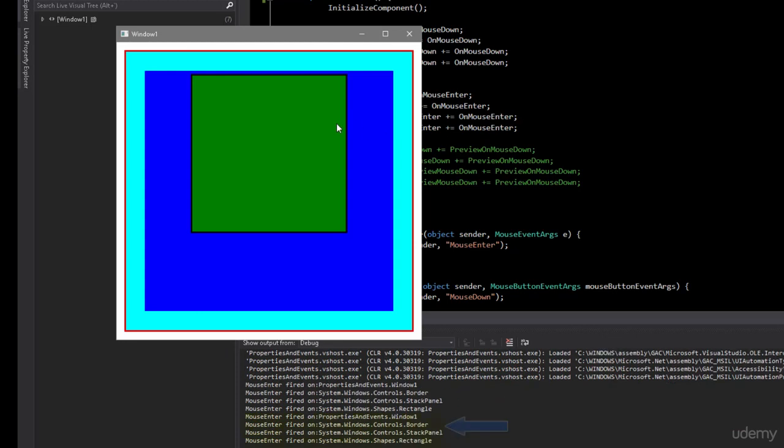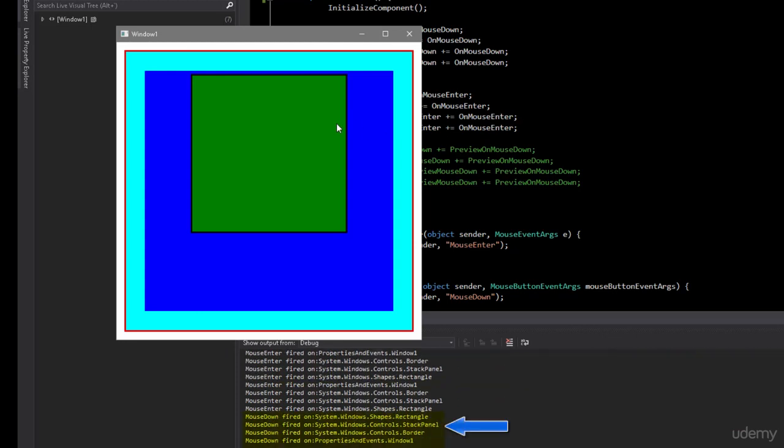Let's click on the rectangle. As you can see, the mouse down event is bubbled. It starts from the rectangle and bubbles until it reaches the window level.